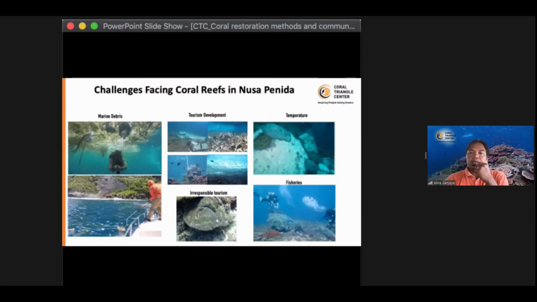And the second one is the tourism development, and this is also the impact of the increasing tourist visits to Nusa Penida. Based on our data, in 2018-2019 more than 2,000 tourists visited Nusa Penida in a day. So this also creates a complex impact to Nusa Penida island. And then the irresponsible tourism, we still encounter this activity a lot in Nusa Penida. People writing their name on the coral reefs.